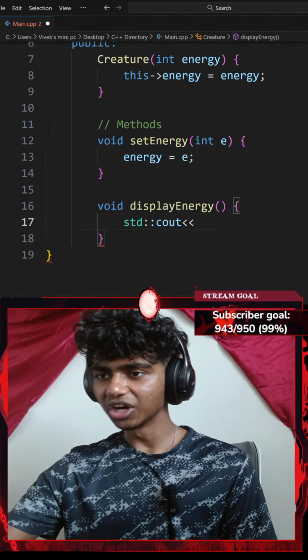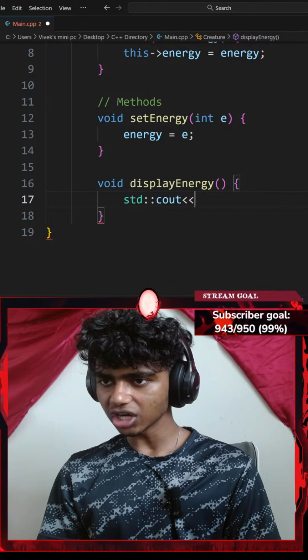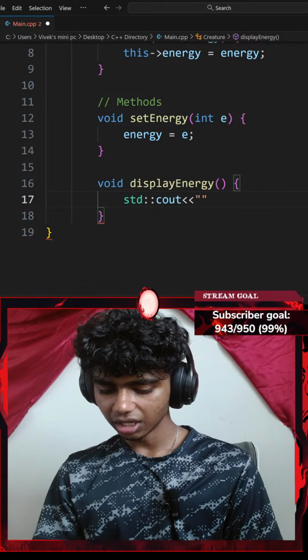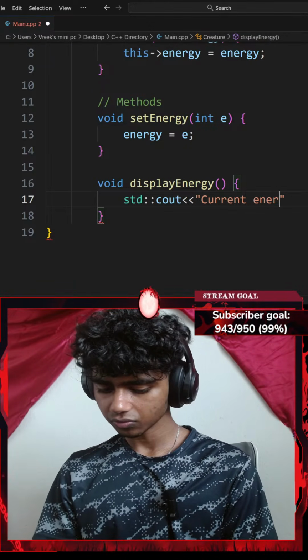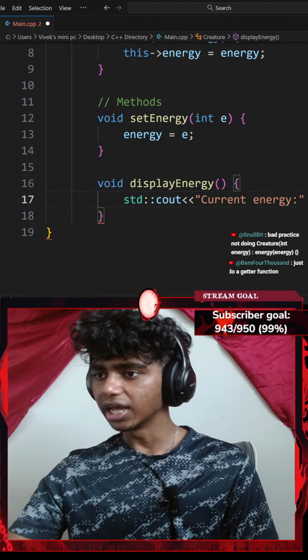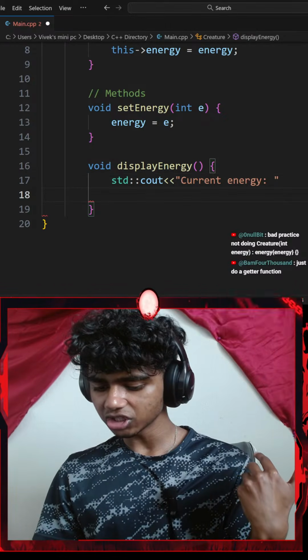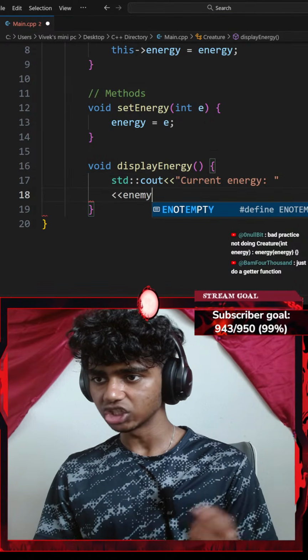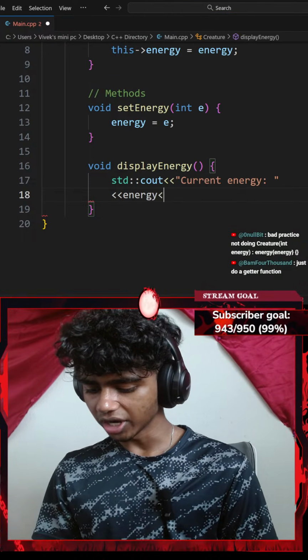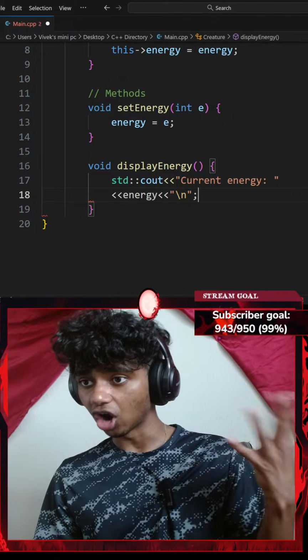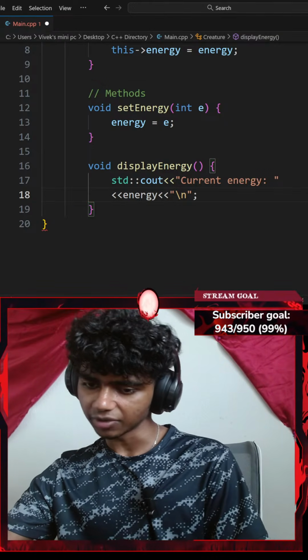Okay, let's see. So I go with a standard console output with an insertion operator that says something like current energy. Okay, current energy is going to be, let's go with another insertion operator. This is going to be my energy data member. There we go, ending with a semicolon. Honestly, I'll go with another insertion operator of a forward slash new line and then end it with a semicolon.